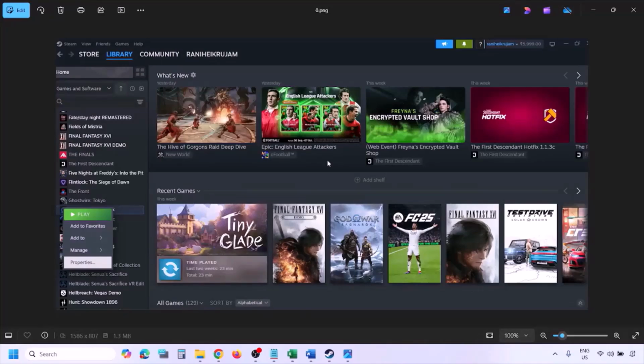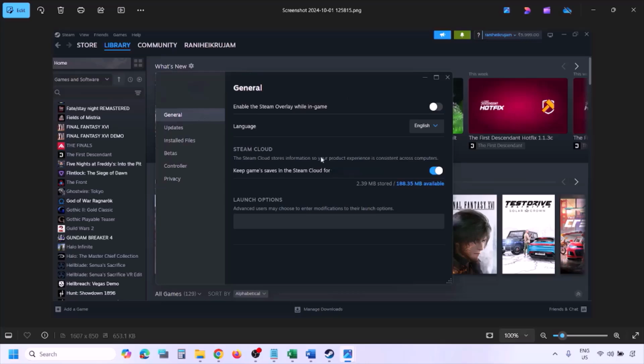So to disable Steam overlay, go to Steam, go to library and then find the game in the list, make a right click on the game and then select properties and then go to general tab and then turn off the option which says enable the Steam overlay while in game. So if this is on, turn this off and then check.